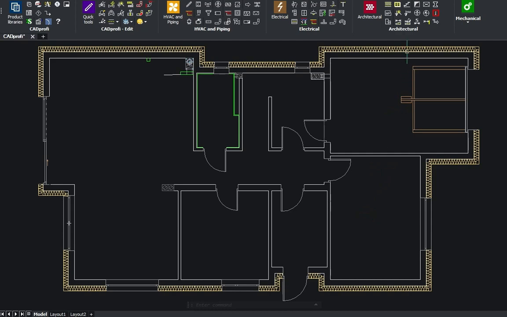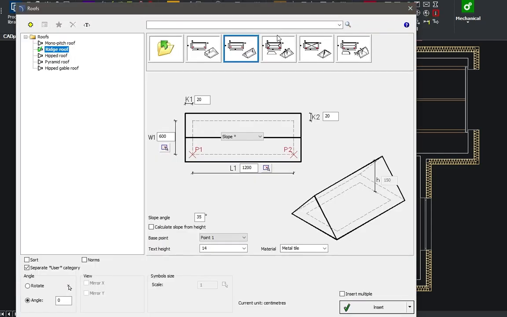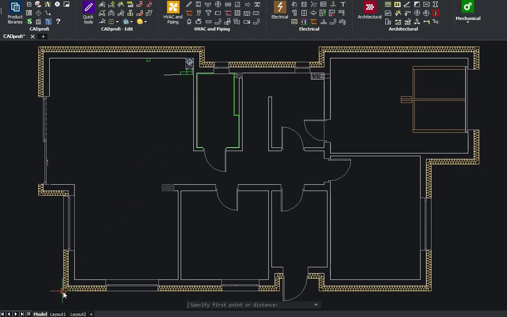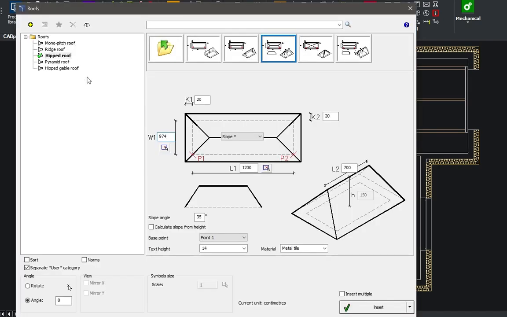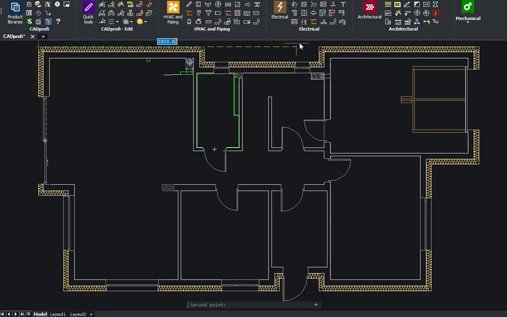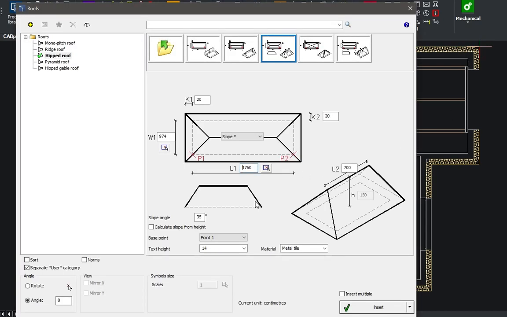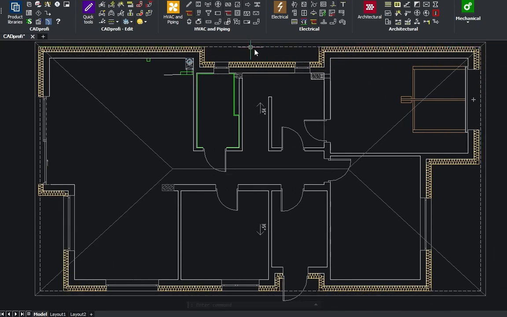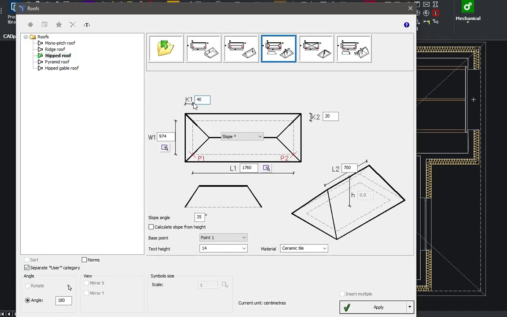The Roofs command allows user to quickly insert a selected type of roof with user-defined dimensions into the drawing. A convenient way to determine dimensions is to use the option to retrieve the dimension directly from the drawing. The roof inserted into the drawing can be freely edited.